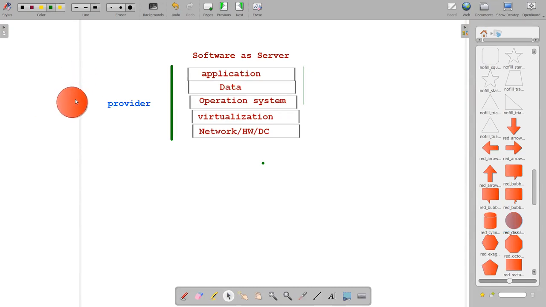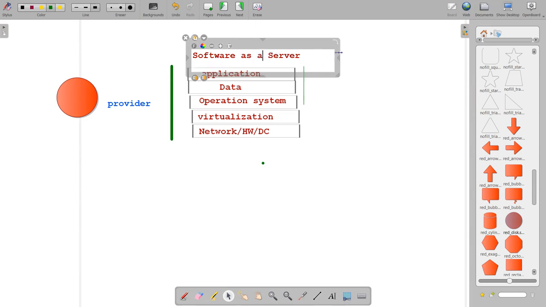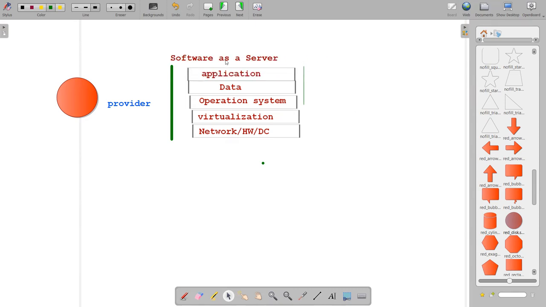Suppose the customer came to the AWS guy and said, "Hey AWS, I want platform as a service," like Salesforce. In Salesforce, we have a service like that. So we can say this is platform as a service.